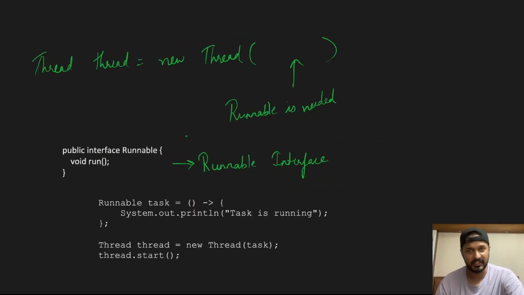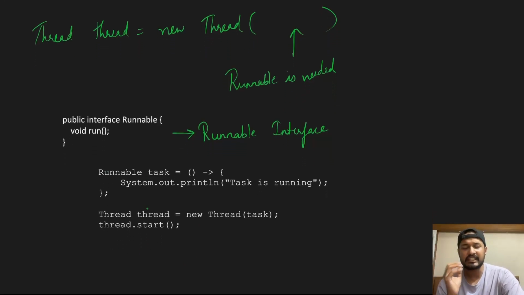Let's start from the basics. In Java, a thread cannot execute just any code, right? A thread needs a task and that task must be represented as a Runnable. So this is how the Runnable interface looks. So whenever we create a thread, we do this. We create a class that implements Runnable and overrides the run method of the Runnable interface.